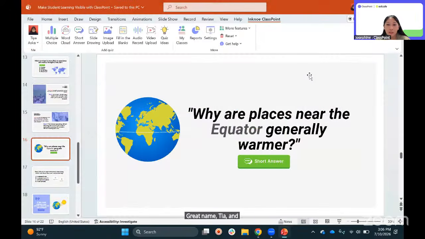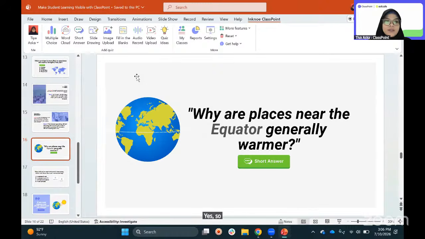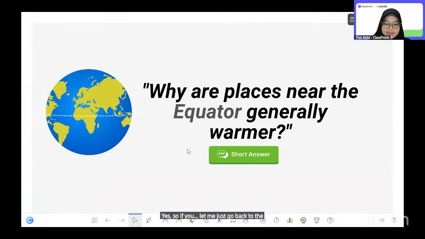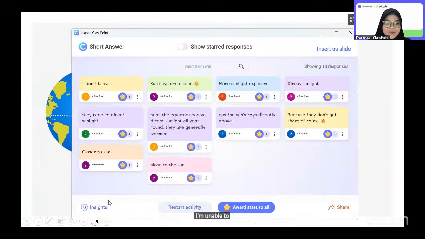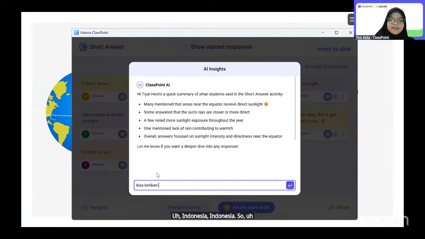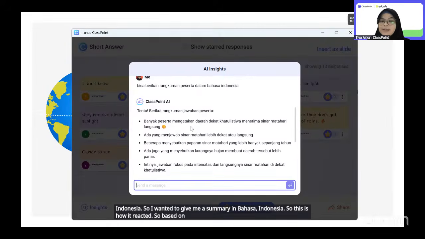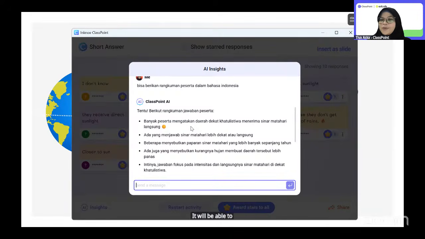And another question is, I've answered, but I just wanted to also put it out there. Is this AI function applicable to responses in Chinese language as well? Yes. So let me just go back to the AI insights. I'm unable to speak in Chinese, but what I will do is interact in Indonesian. So bisa berikan rangkuman peserta dalam bahasa Indonesia. So I wanted it to give me a summary in bahasa Indonesia. So this is how it reacted. So based on your interactions, it will be able to follow through the language that you're using.